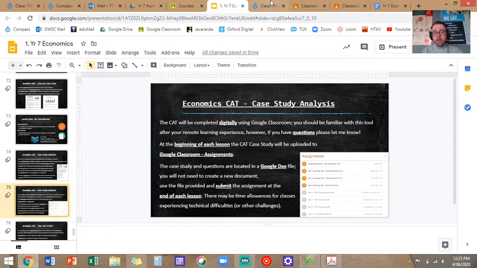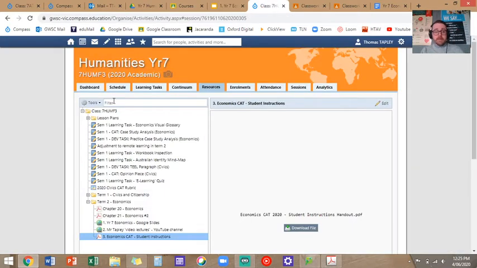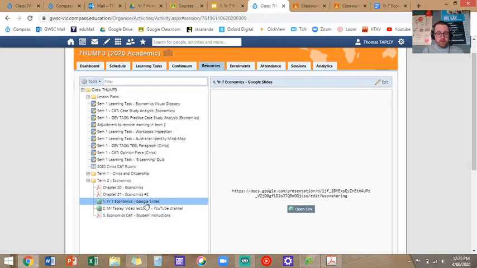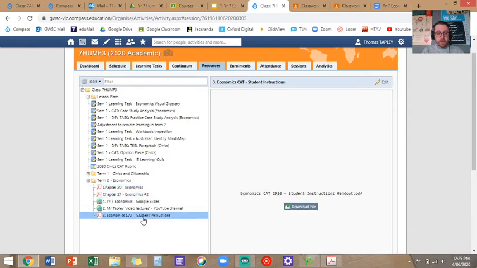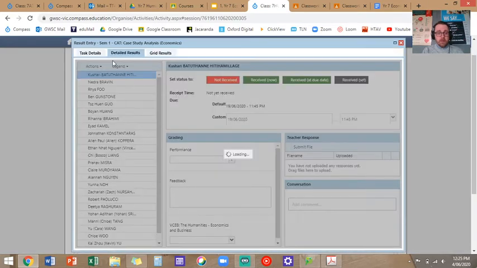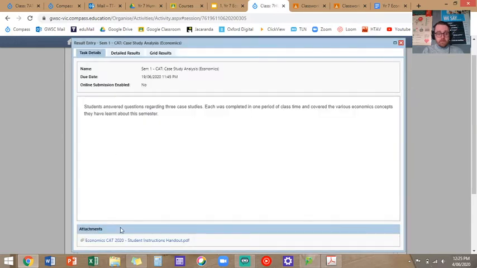So this is Compass Resources here. You can see we've got our Humanities page, Term 1 Civics, Term 2 Economics is where we're going. And you'll see that after the Google Slides link, after the textbook chapters, you've got right here Economics CAT Student Instructions. You can also access the file in Learning Tasks, CAT Case Study Analysis, and it's just there. And I'll show you what that looks like.